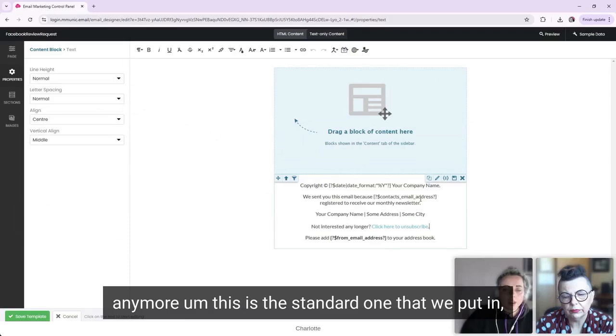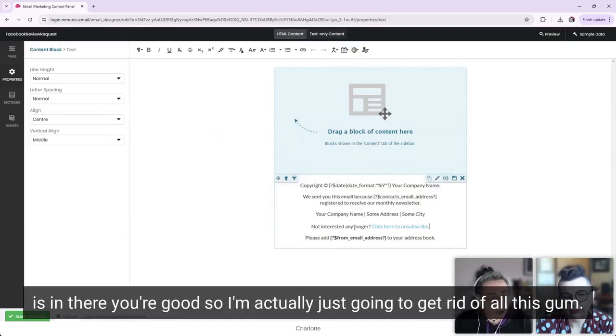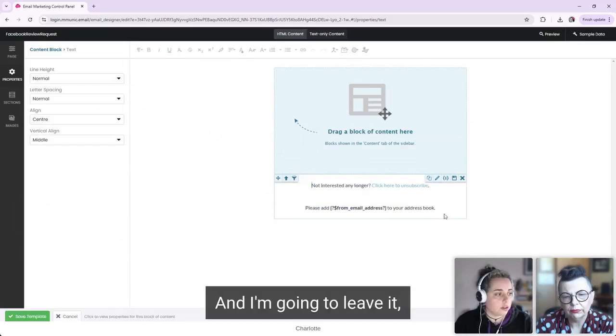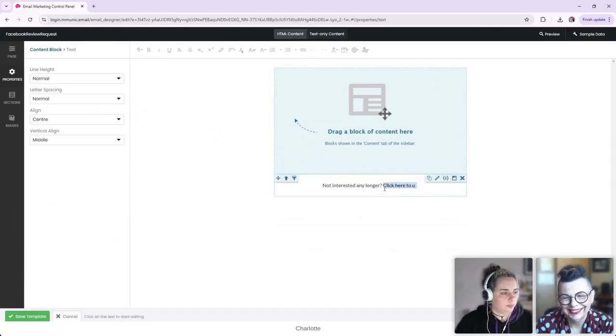This is the standard one that we put in. It comes with a bit of standard waffle in it, but so long as that link is in there, you're good. So I'm actually just going to get rid of all this gumph. And I'm going to leave it exactly as is. Oh, it's gone wrong. Got to put it back in.